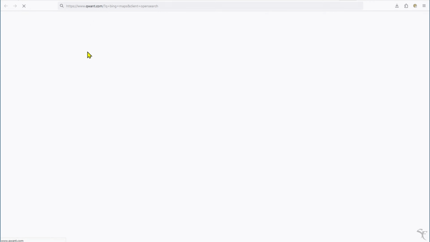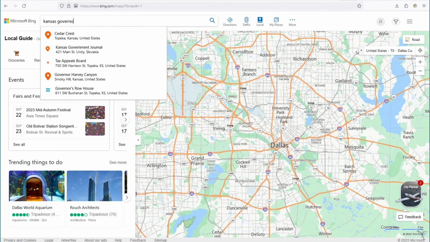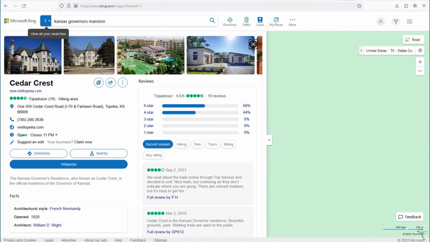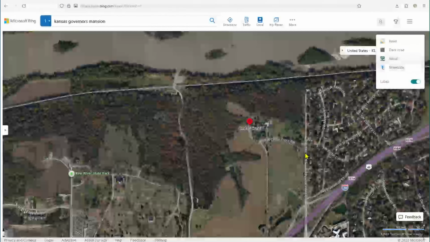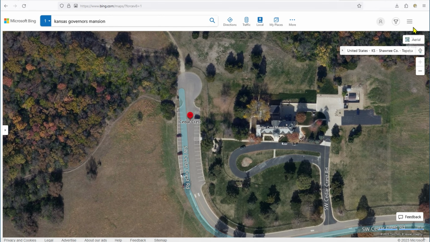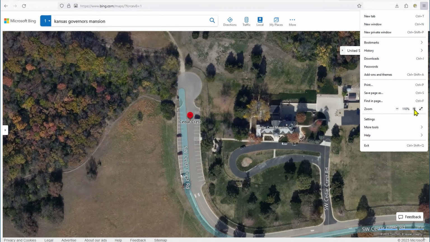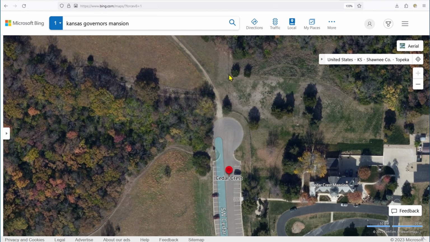Go to bing.com/maps and select a place of interest. For us, it's going to be the Kansas Governor's Mansion. And you want to select the aerial view and arrange it and zoom it so that you maximize the area that you want to map out, either with the app or the browser zoom, or a combination of both.